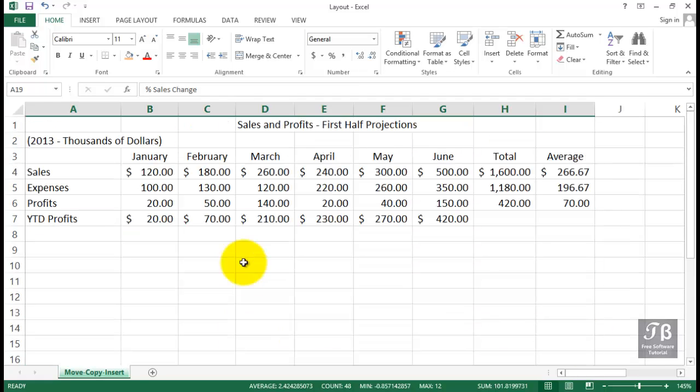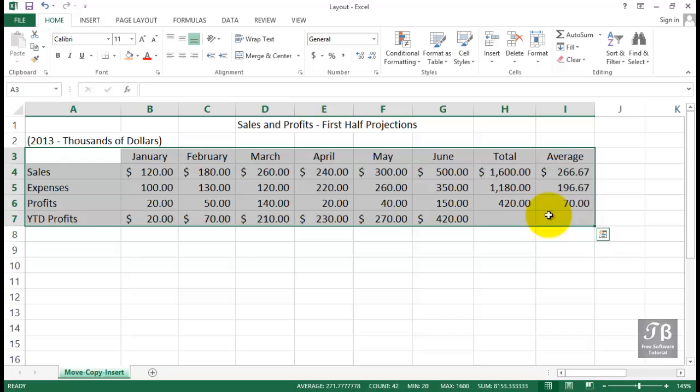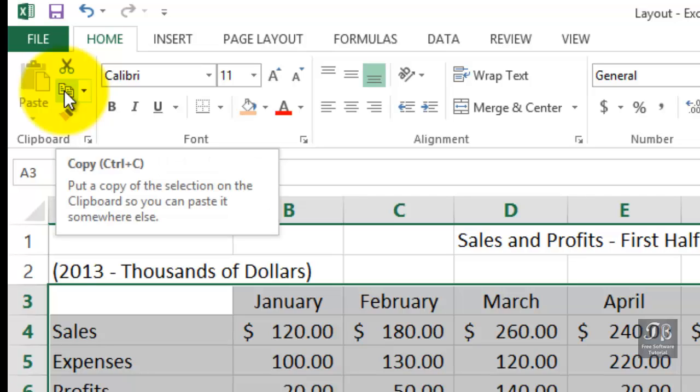Now, there could be other situations where you're saying, I want to keep this data here, but I also want to make a copy of it. This is a projection of data, first half. Maybe you want to experiment with these numbers, but you don't want to upset what we already have here. You want to keep these here. How do we make a copy of the information? Well, here too, one of the standard techniques is using the ribbon, the copy button right below the scissors, copy, or Control C, you'll see, is the shortcut.